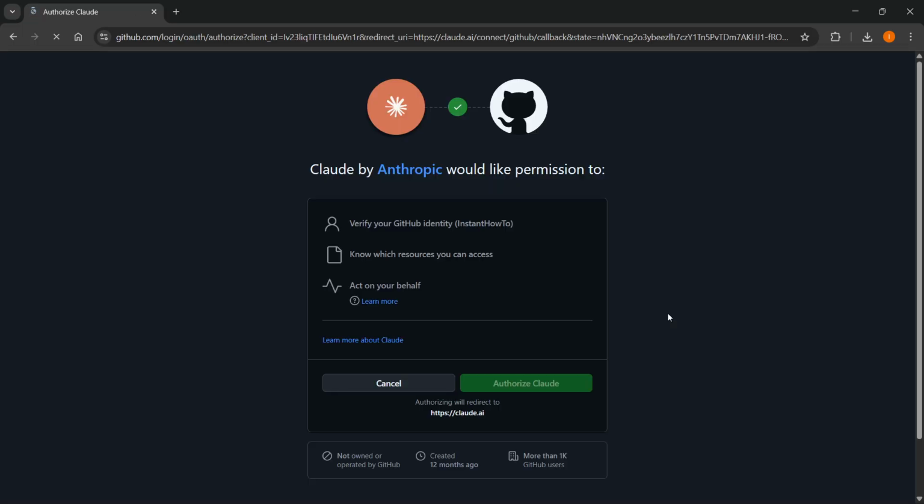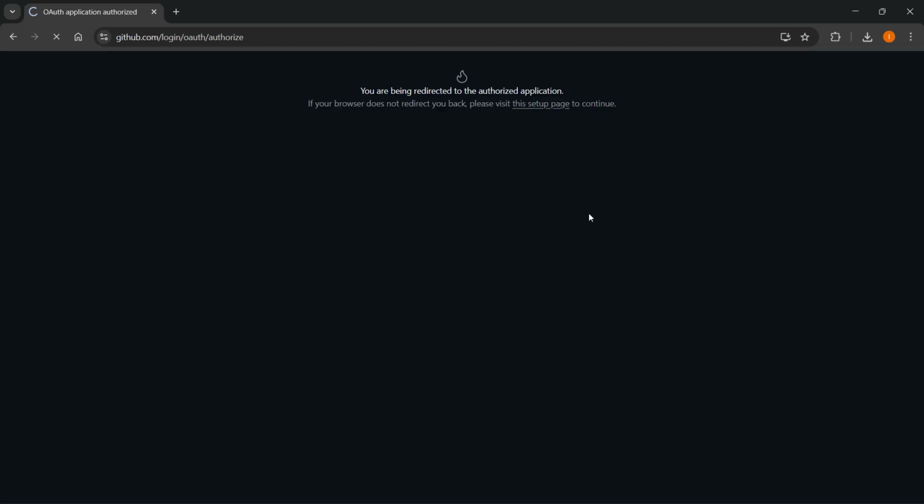When you do this, it's going to take you to Authorize. Now, I am signed in already, so I may not have to sign in again, but if you're not signed into GitHub, then you will have to sign in yourself using your credentials, okay? So I'm just going to click on Authorize Claude over here.